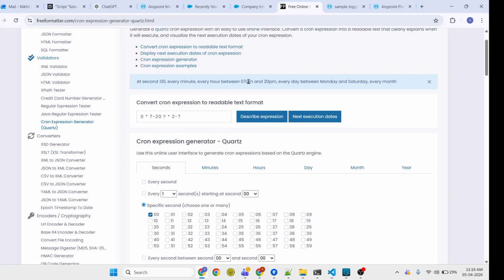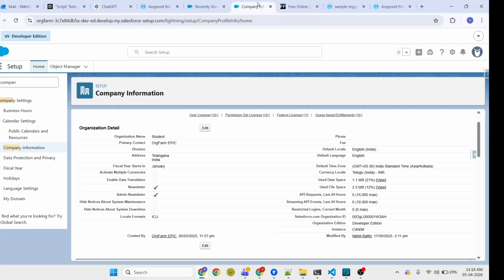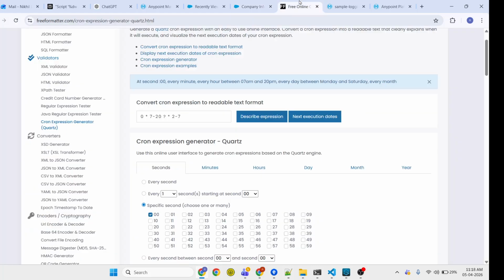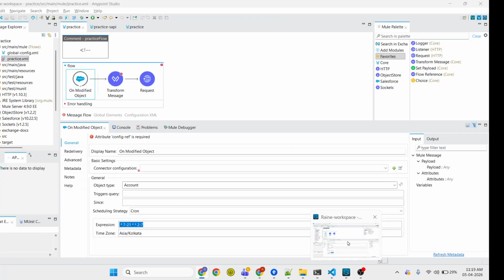So once I put this, it will eventually reduce the number of requests that are consumed by the org, right? Because here the working hours have been reduced. Ultimately this is running every minute, not every second, and the number of hours was also reduced to between 7 a.m. and 10 p.m. That's it. By this, we have saved the number of API requests that were being consumed.